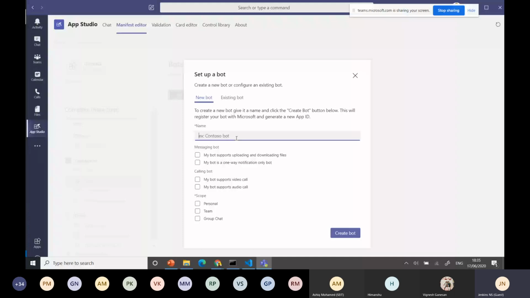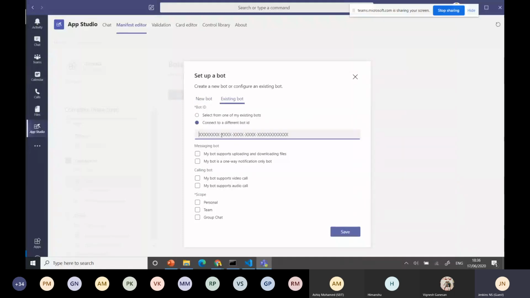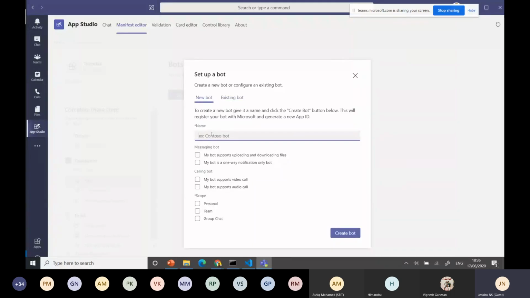Here you need to provide the bot ID also. For example, if I already registered in my Azure, then I can utilize that ID here. Or otherwise, you can use the ID here. The same I can maintain there.